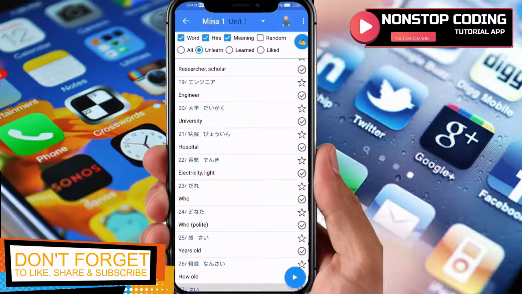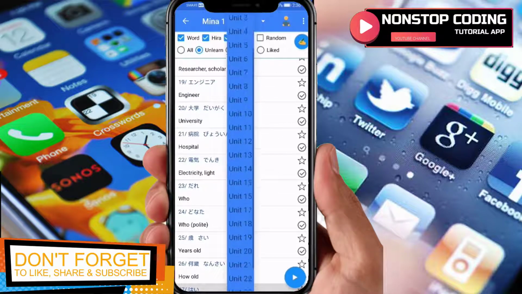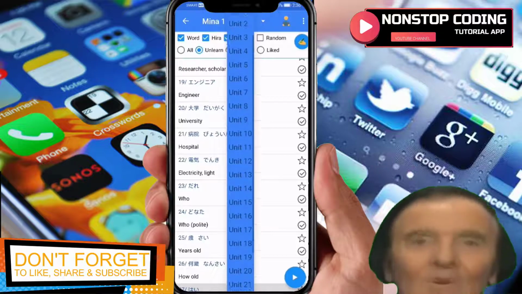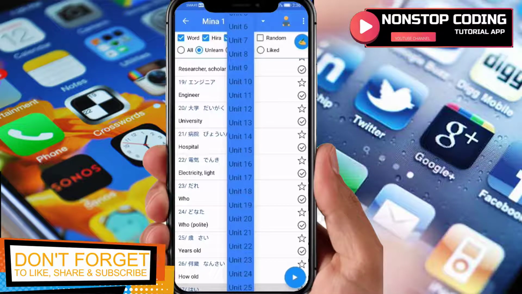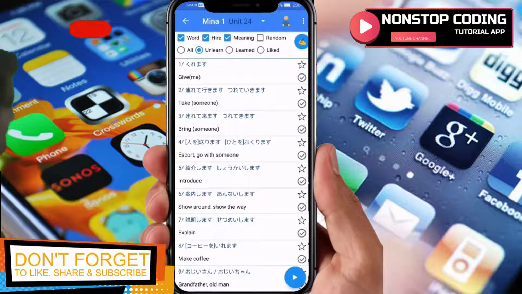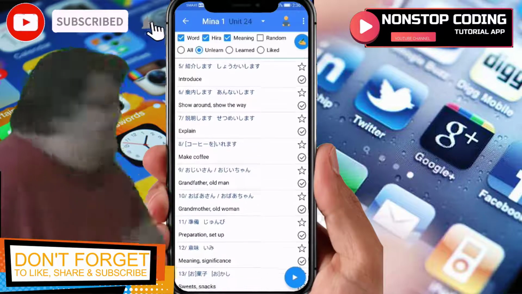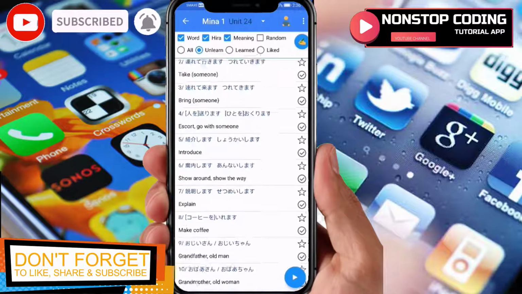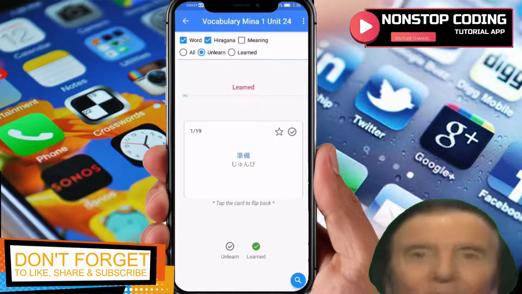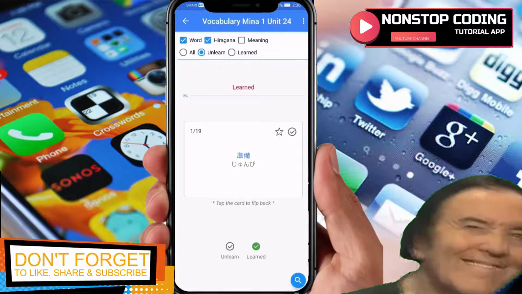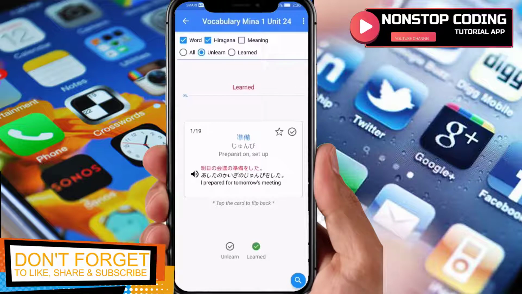You can go to other units. You can see there's a lot of units for Minna no Nihongo. You can jump to unit 24 if you want to. In unit 24, these are the vocabularies that you need to memorize. And this one here is where you can practice.